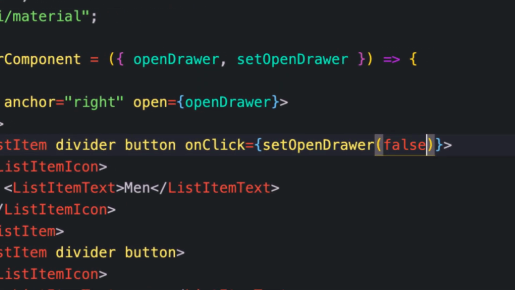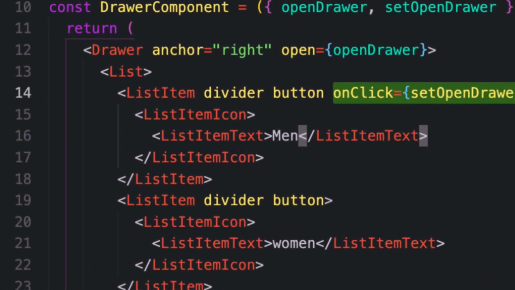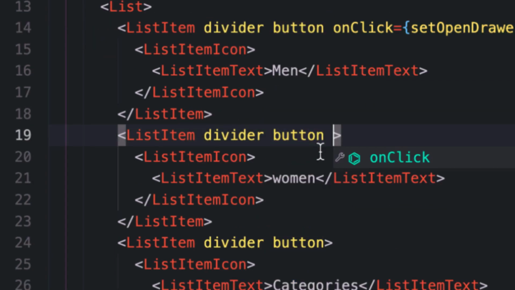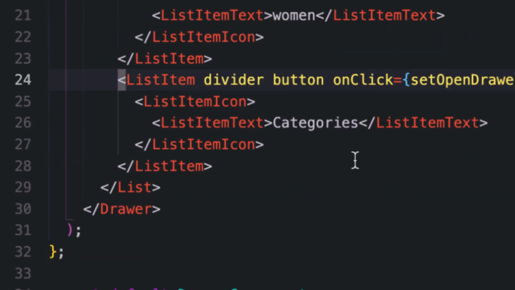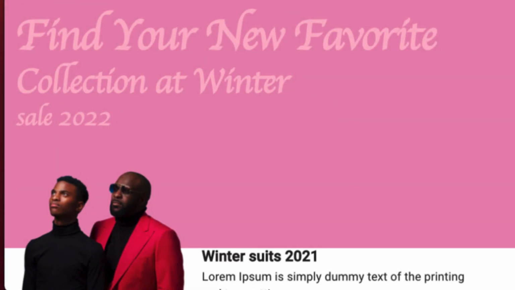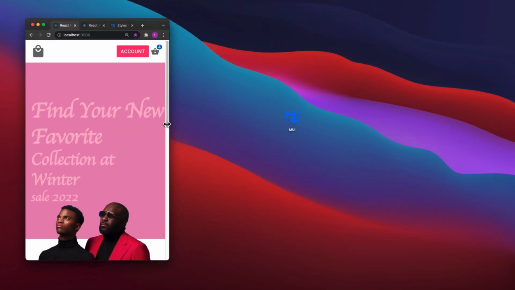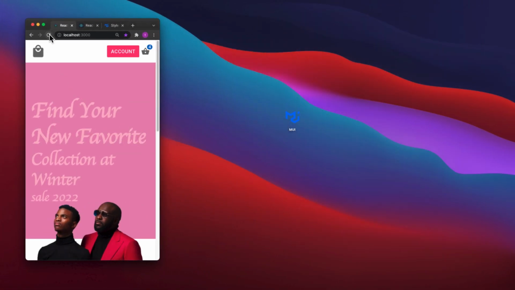Yes, so I want to copy this one a couple of times on all the list items. On all the list items here, we have this one, paste it here. We have this, also paste it here.